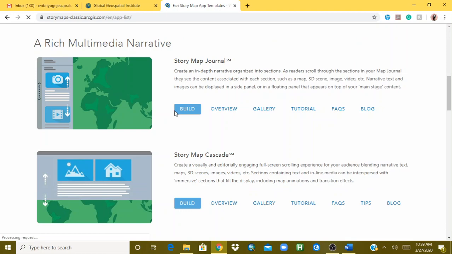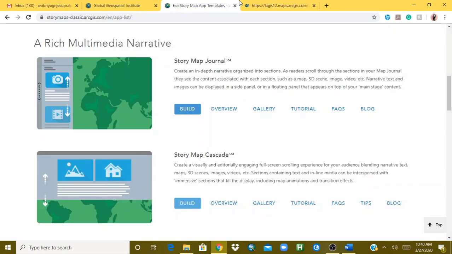We're going to click build, but I do want you to notice all the other options here, especially this one, FAQs, frequently asked questions. Why? Because sometimes the picture size and resolution that story map journal wants might not be what you have, and there are certain dimensions that you need to meet, and to get all those answers you want to check out FAQs.